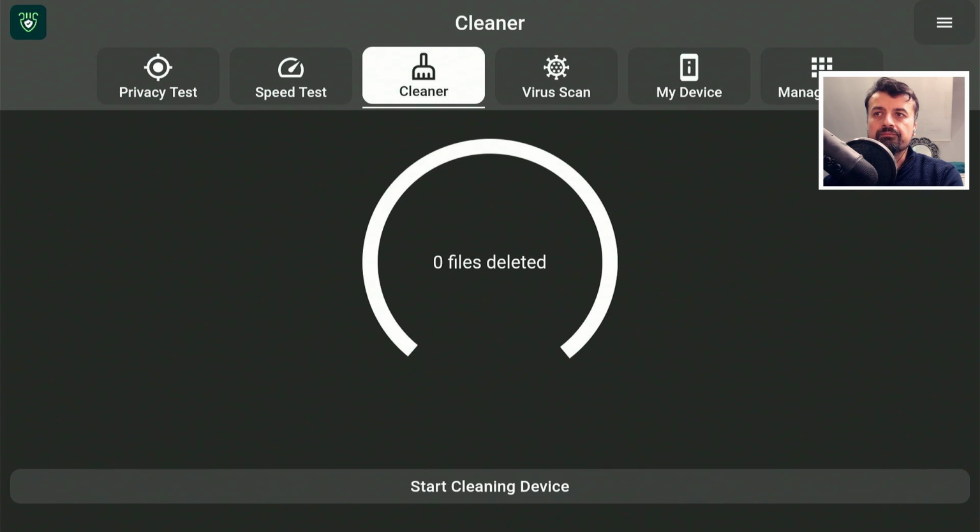Next up we have cleaner. Now this is very important because one of the most common questions I get asked is on my Firestick or my Amazon device, where we know that storage is always a point of contention. People are always asking what's the easiest way to free up some space on their device.